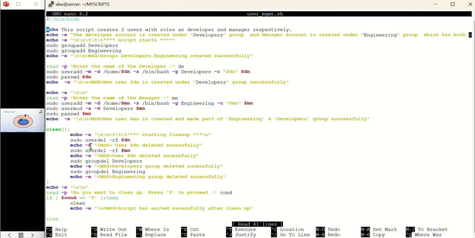So it'll clean up the user account that we have created. Same thing, I'm also deleting the manager account, and then I'm deleting the groups, developers and engineering groups. And this is the function. We know what the function is. This will not get executed unless it is called.